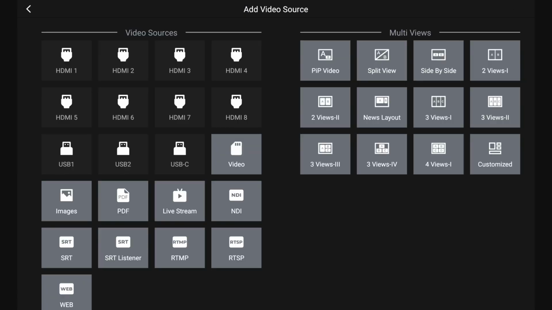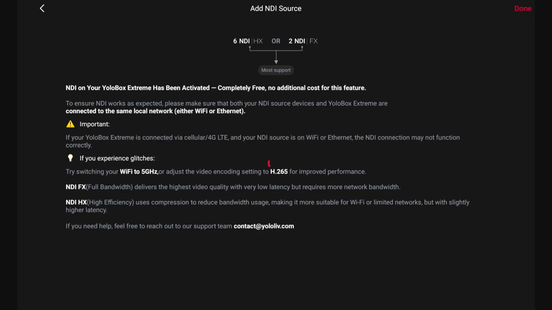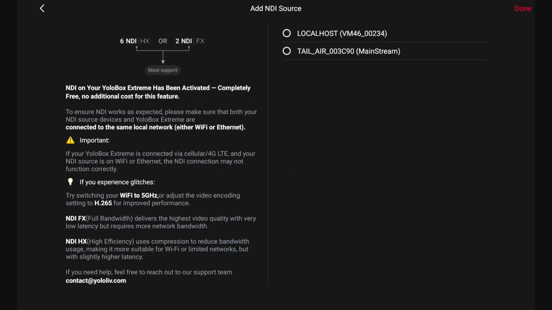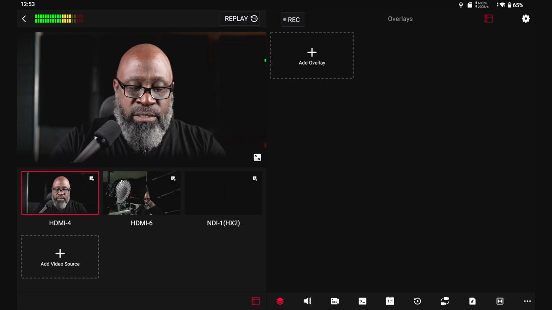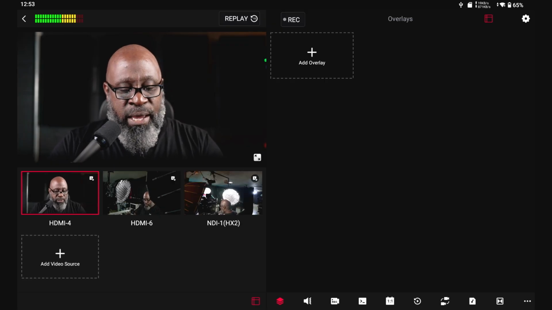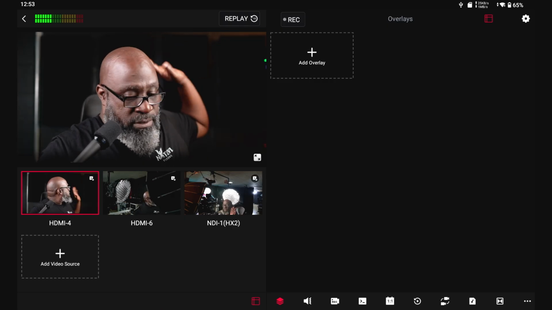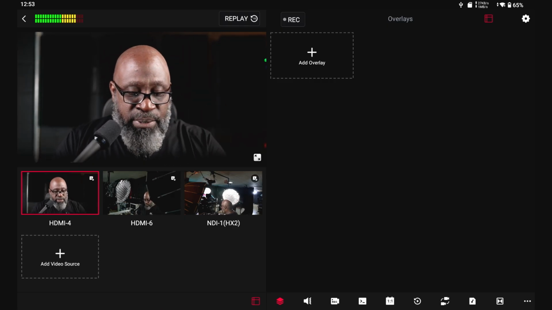If you go to add video source, from this screen you have a lot of choices, a lot of video sources that you can add. So I'm going to start off by adding a couple NDI cameras that I have sitting in the room here. If I click on NDI, it does a quick scan, and you can see there are 2 NDI cameras out there. I have a Tail Air, so I'm going to click on that and click done. And boom, it's found the other Tail Air that's behind me.